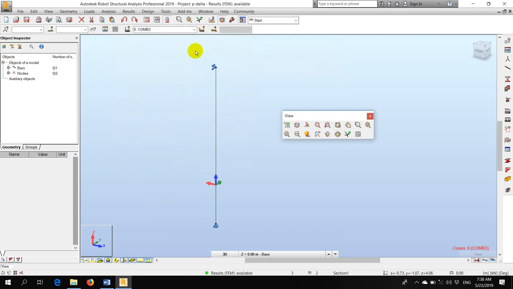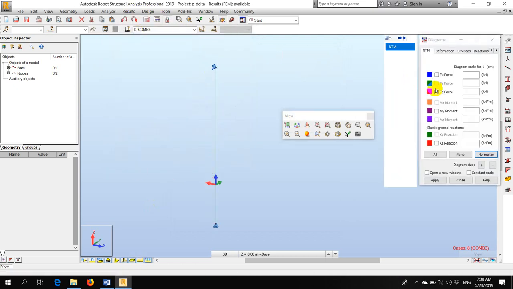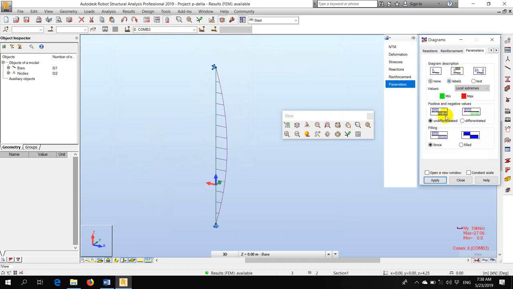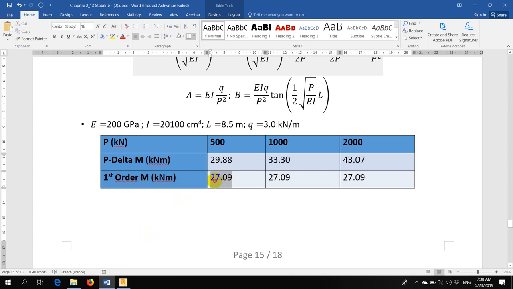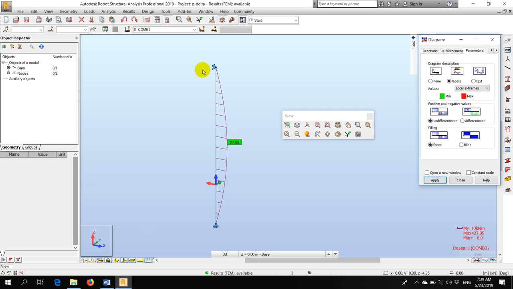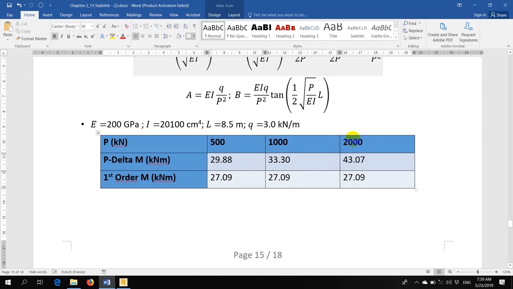Then we close the load result, and then the bending moment diagram. Okay, so the bending moment diagram, and we have 27.009. Okay, so here it is the same as here. Then we compare this one, 1, 2, 3. From combo number 1, combo number 2, combo number 3, we have the same result because it is first order analysis. It means the bending moment result here does not depend on this compression force.